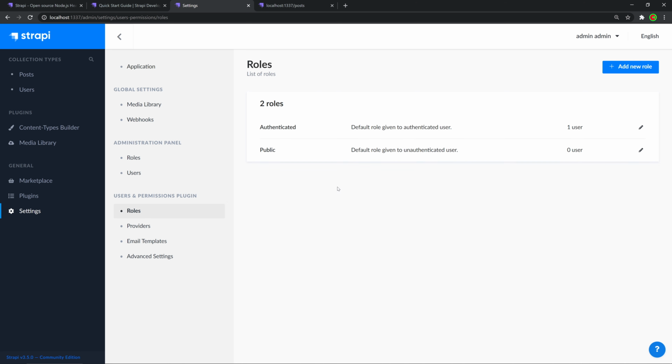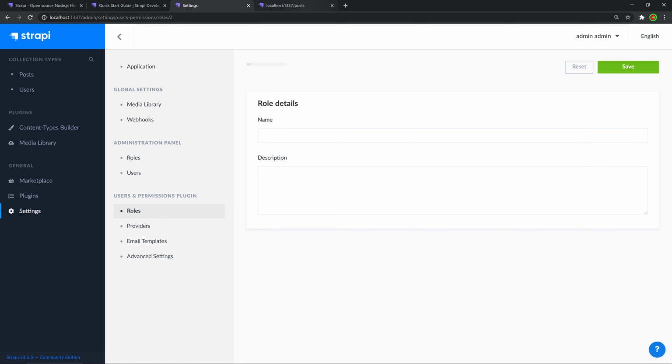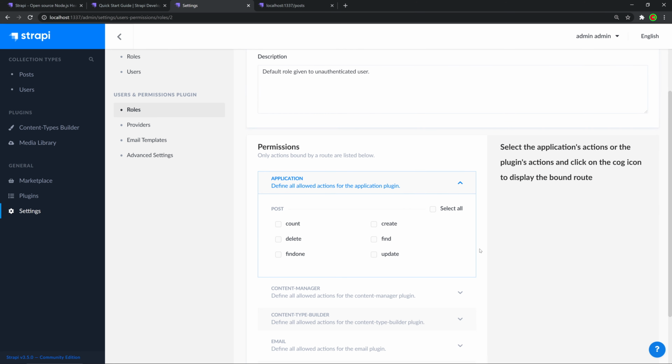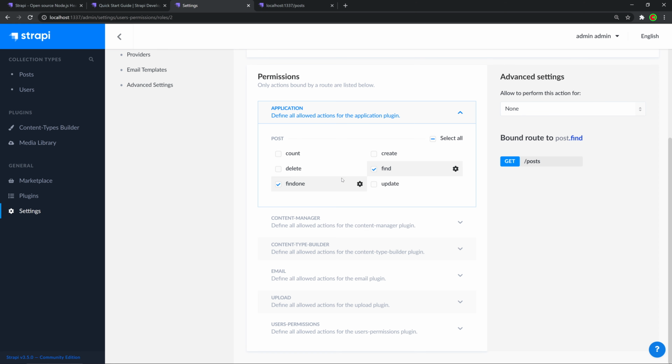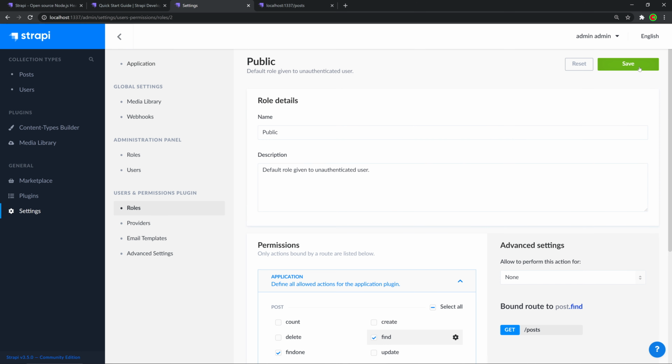And if we go to roles, you see that we have two default roles, the public, which is self-explanatory, and the authenticated, which is a default role that is given to any user that authenticates. So if we go to public, which we are in right now, we scroll down, and here you see in permissions under application, we have our content types, which so far we only have the post. And now we can enable certain actions. So we can enable, in this case, find one and find, which by the way, find gets all and find one does exactly that.